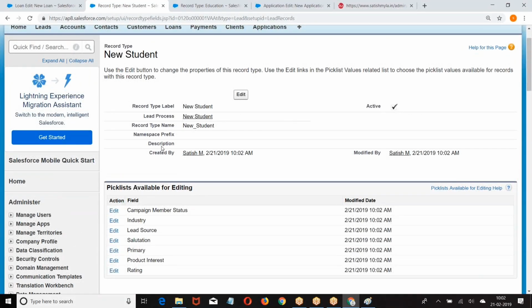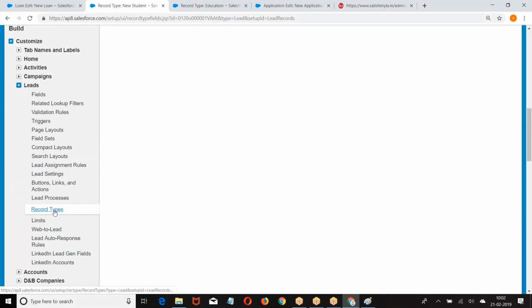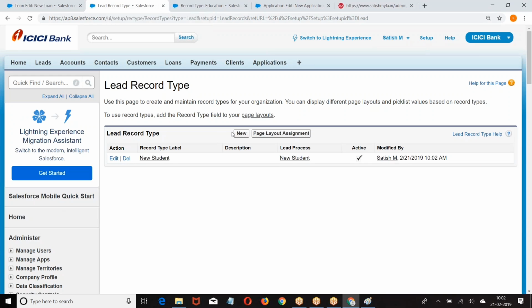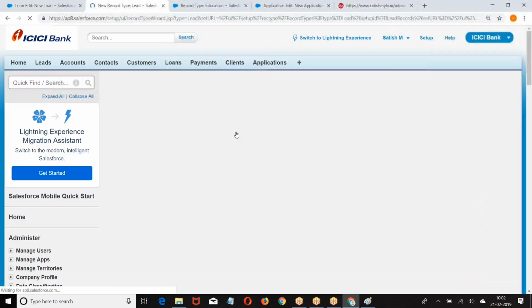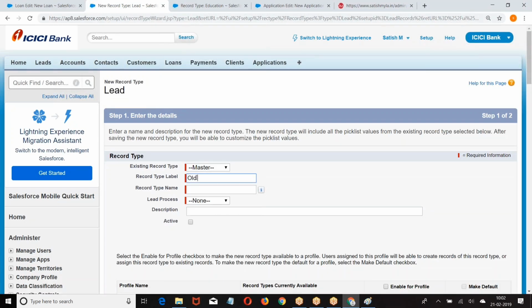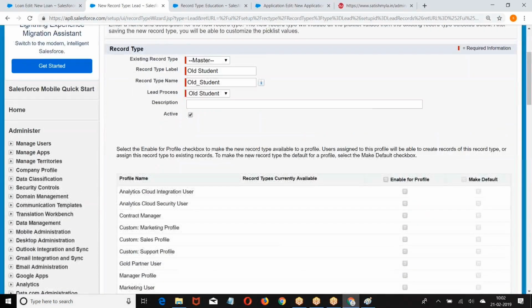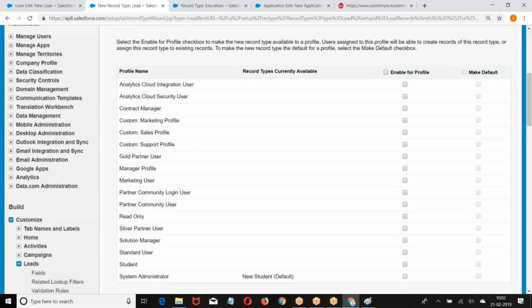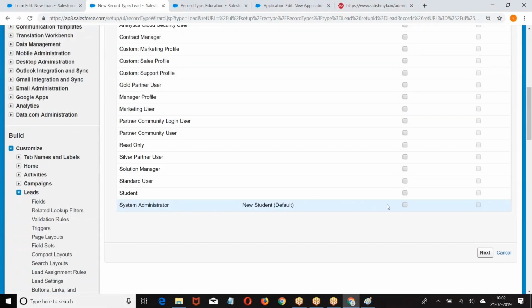Then go to the next one. Record type, new record type. Deepu. Old student. Active. Then go to next.